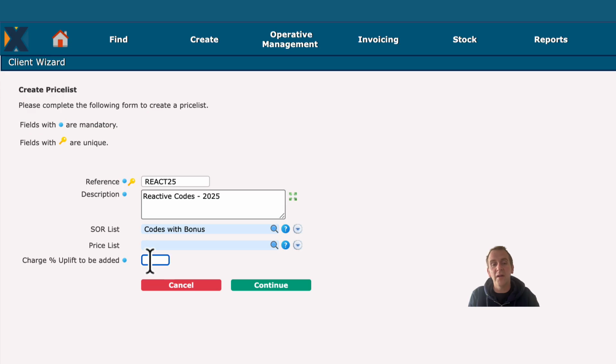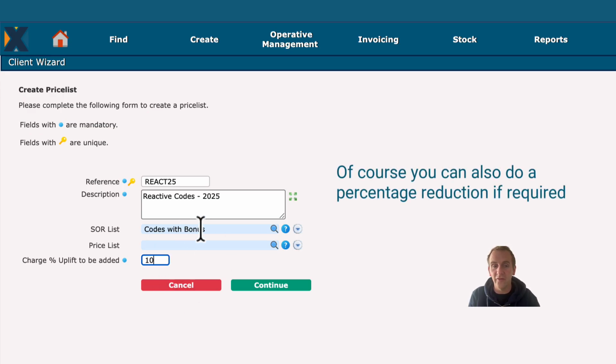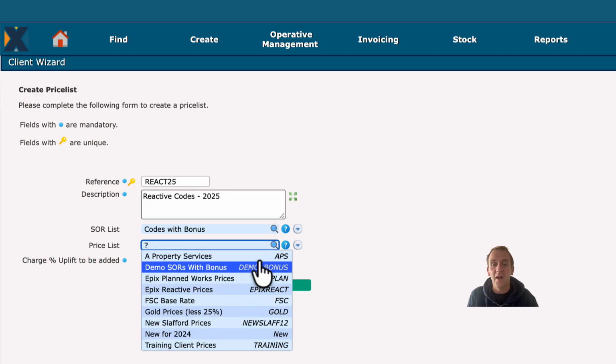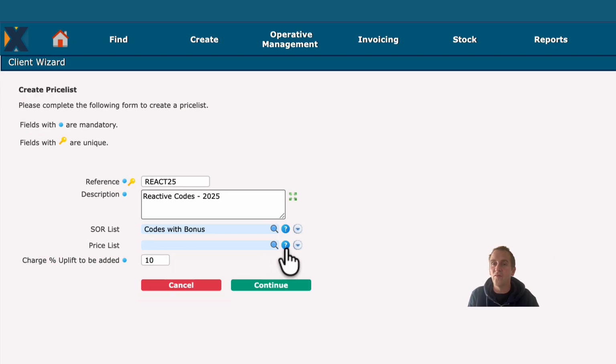And then I can apply a percentage uplift. So this would uplift those codes on this SOR list by 10%. It is also possible to do an uplift based upon a previous price list. However, there is a danger to that: rounding errors can occur. So sometimes it's quite good practice to do the uplift from the base rate of the original list, because usually that's what the client will have done, and you can end up with rounding discrepancies if you're not careful.